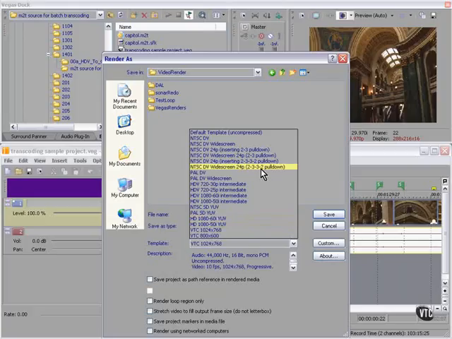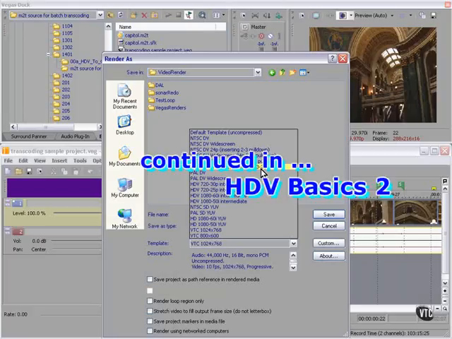If you're going to be delivering a 24p DVD, use the NTSC DV widescreen 24p template. If you're going to be delivering to Windows Media HD, use one of these.